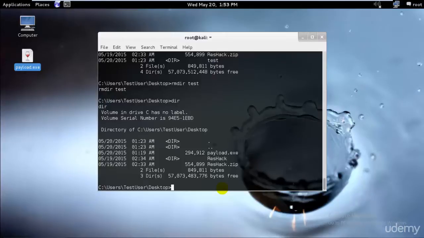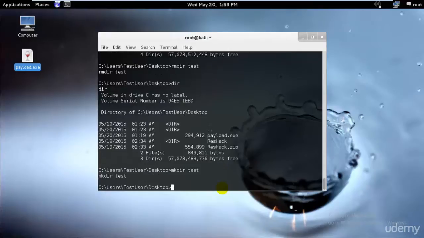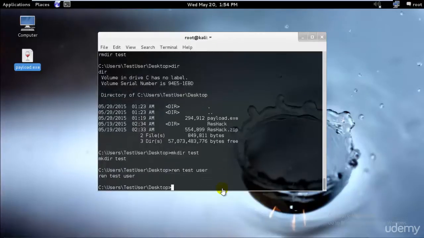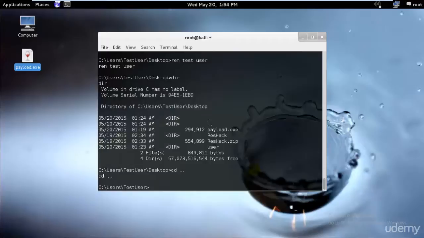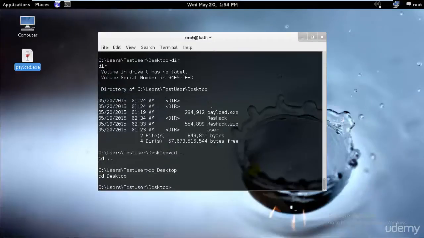After that, if I want to rename a directory, I'll just go ahead and create the same directory once more and I'll type ren test. I'm going to rename the directory, so I'll rename it from test to user. And if I go ahead and type dir, as you can see, the test has been converted to user over here. Then I can go ahead and use cd .. to go back, and again cd desktop to go into the same directory.